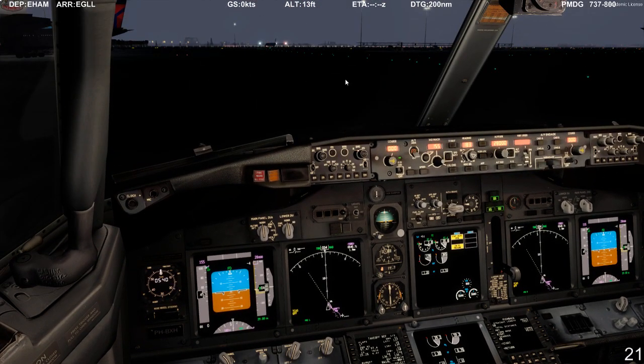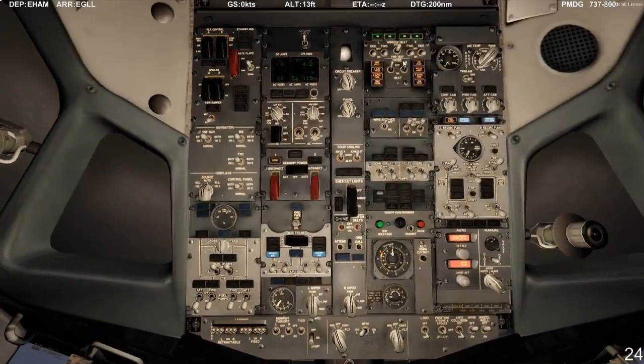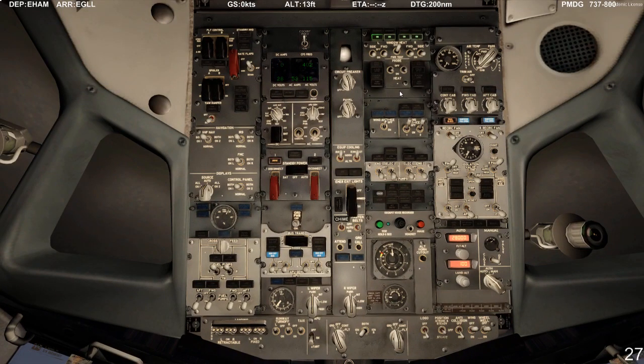And let's let her finish starting up here. And as it's doing that, let's go ahead and start taking a look at our after start checklist. Engine generators will come on once we've got them both running. And we can jump up here and get the probe heat on though. That's fine. Anti-ice as required.